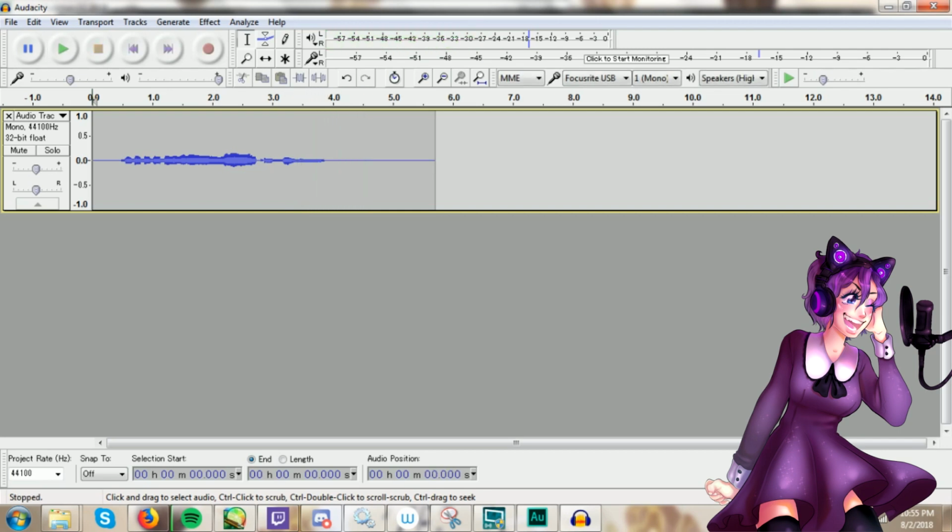Amazing. Also, for play, you can press space, probably. Or you can loop it by pressing shift space. If you hover over anything, it can tell you.